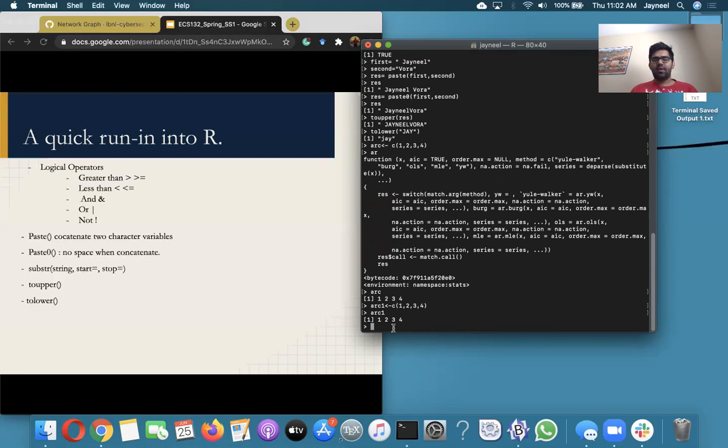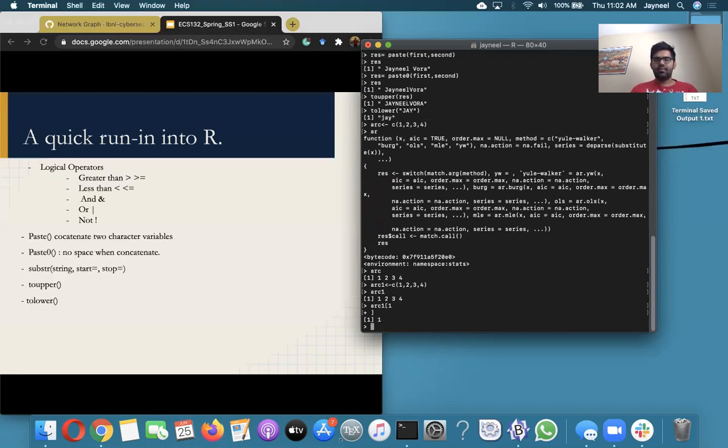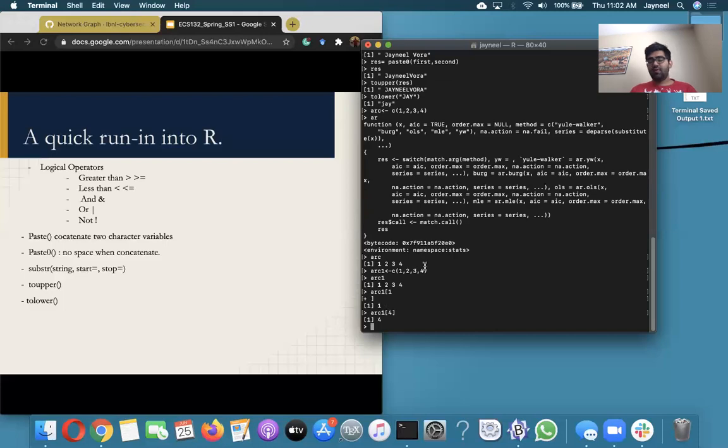Let's see if we can index it. So the first one is 1. It's the value 4, right? So you define an array here, and you can index through it using the index number. All right.